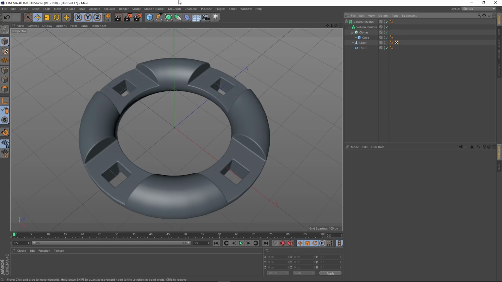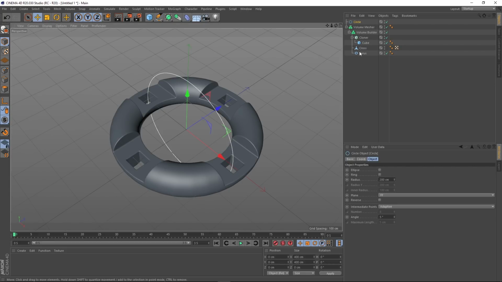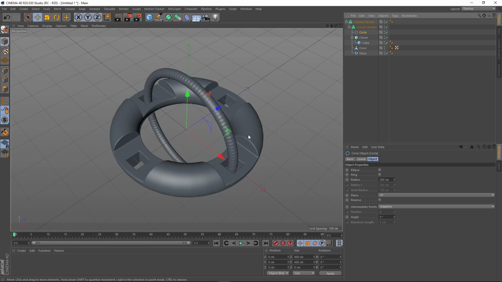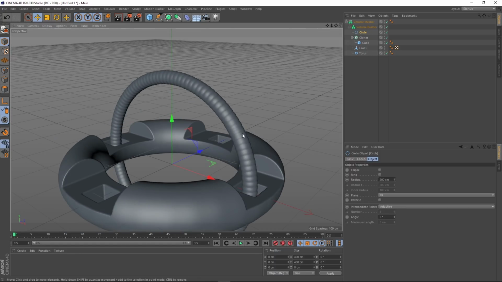So what else can we do? Splines. You can also do splines. So let's go into our splines and create a circle spline. Let's just leave it like that for now. Let's lob it in our volume builder. And as you can see, it looks like it's been sampled along the spline, and it's created balls at points, at even points around the spline.